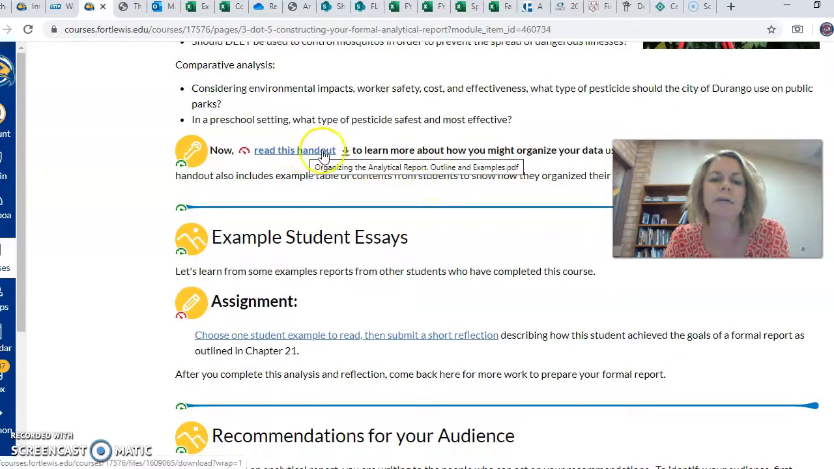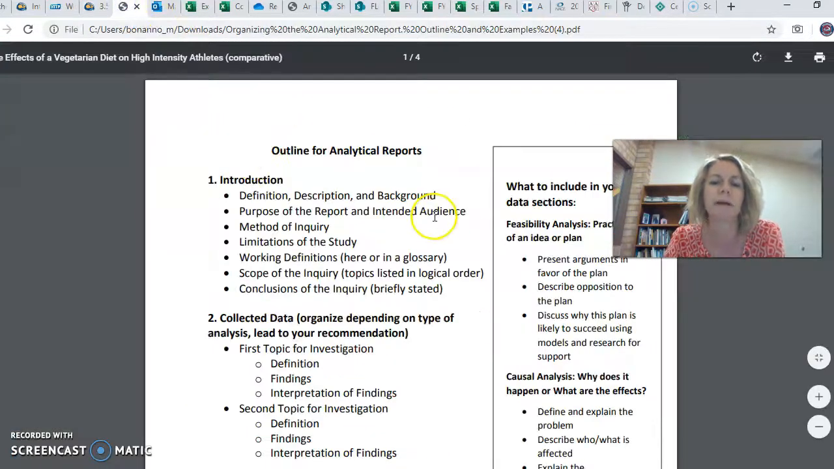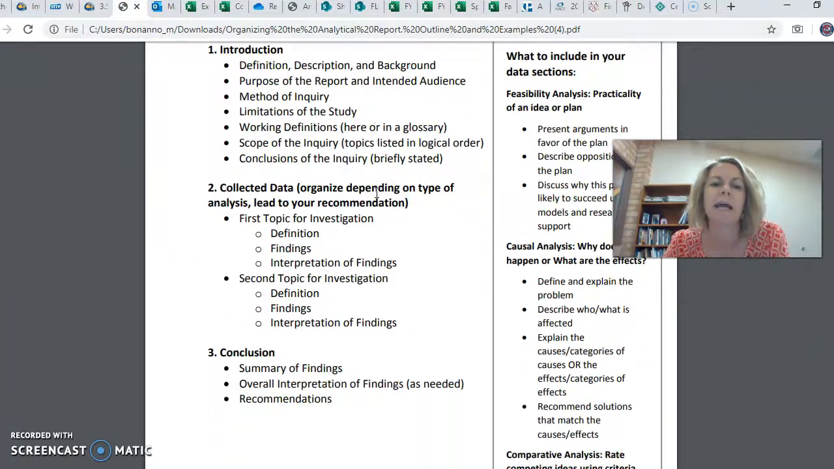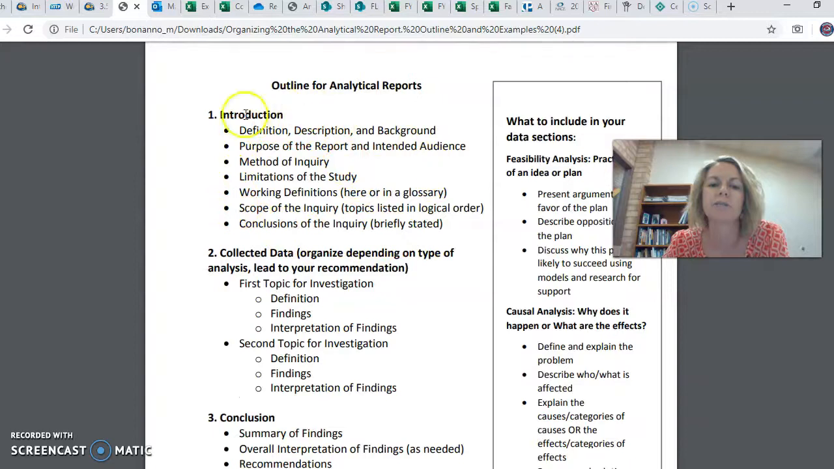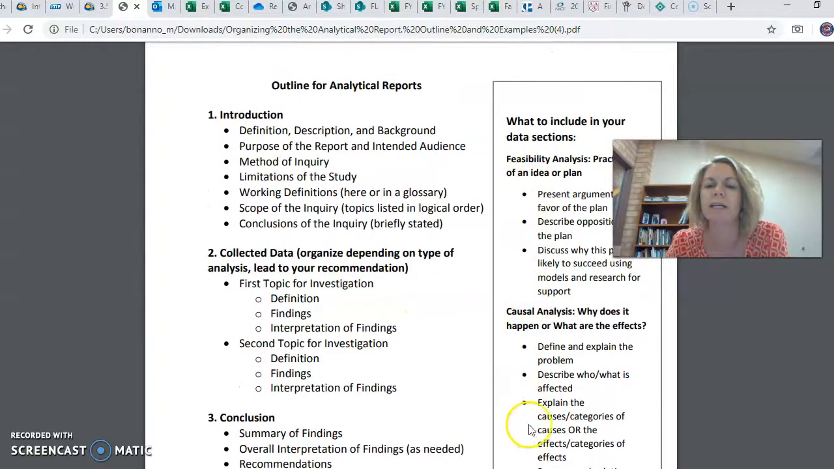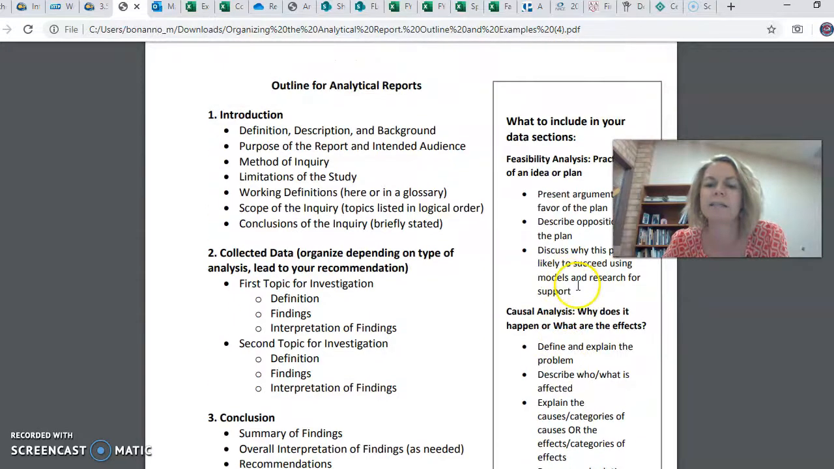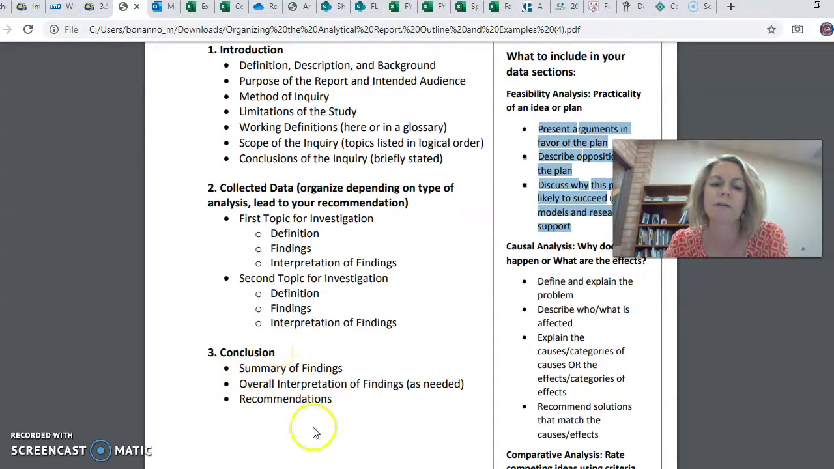And then this handout is something that reminded you, if you were doing these types of analysis, what you might include in your report. It looks like this. It has an introduction that works for everybody, and then a data section, which is the body of your report, and how this is organized depends on what's over here. You take one of these, depending on whether you're doing feasibility, causal, or comparative analysis, and you take these topics and plug them in here to make the body of your report. And then we do a conclusion with a really strong set of findings at the end.